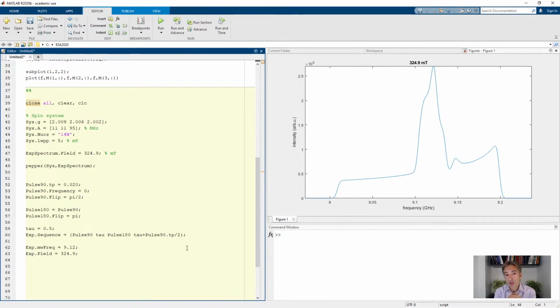Finally, EPR echoes are usually detected by integrating over the echo, and that's what you can do with EasySpin as well. You can specify a detection window, det window, and we say we're going to go plus minus 30 nanoseconds relative to that last point in the sequence. This is again in microseconds, and the first number is the starting point of the integration window, and the second is the end point of the integration window for the echo.